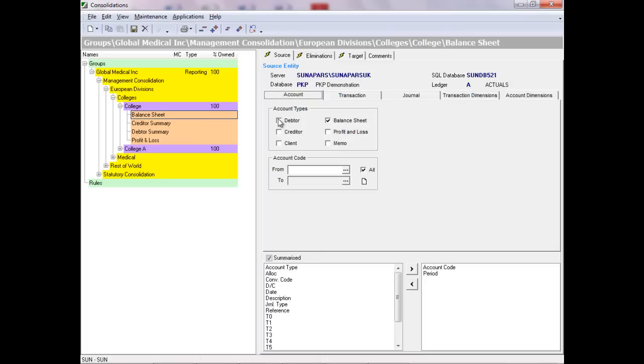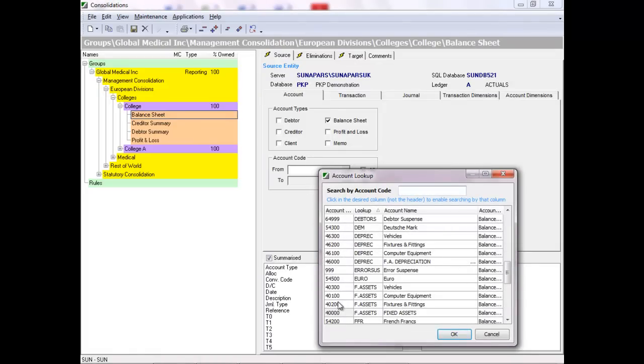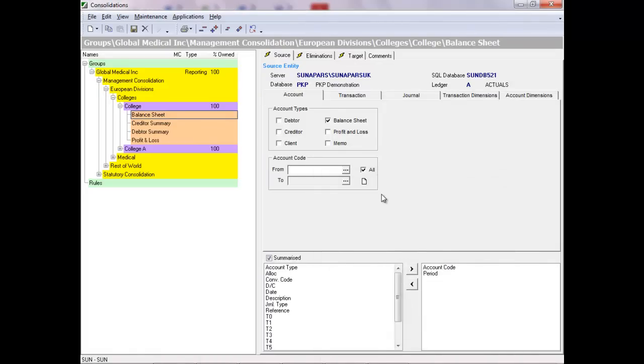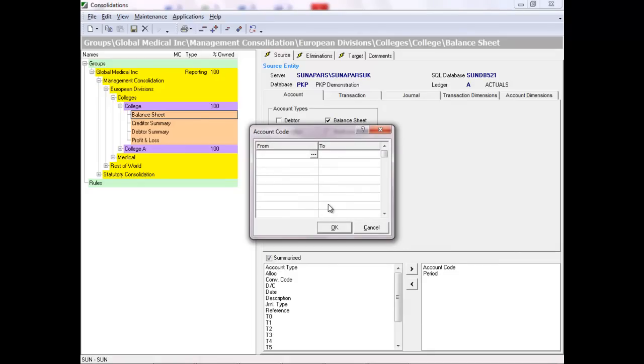I can pick up based on account types. In this case, I'm using balance sheet accounts because this step is designed for dealing with balance sheet. And then below that, if I wished, I could choose from a range of accounts in my SunSystems source business unit, or indeed a cherry-picked range of accounts if they were non-contiguous in the background.